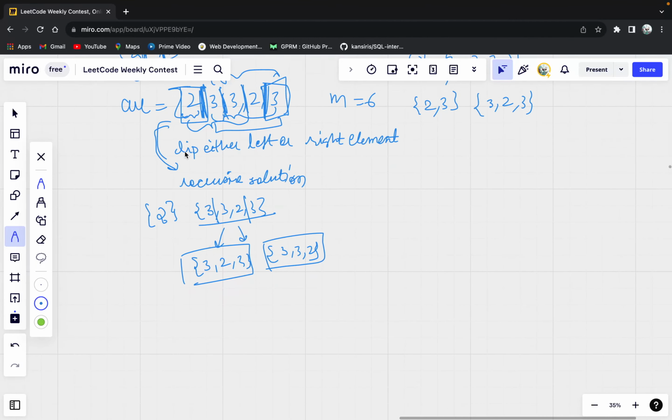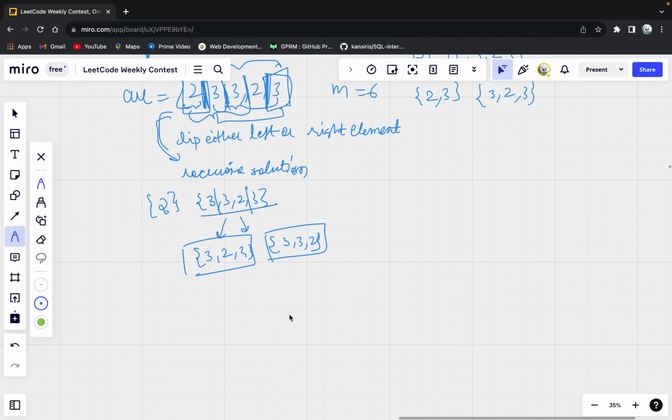Now let us go ahead and see how we can implement this recursive solution. For this particular array, I'm going to have 2 recursive calls. The 2 recursive calls will be after cutting the left element and after cutting the right element.